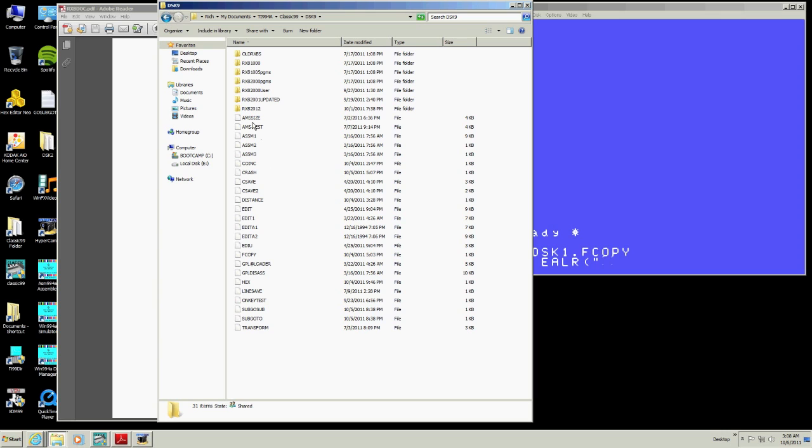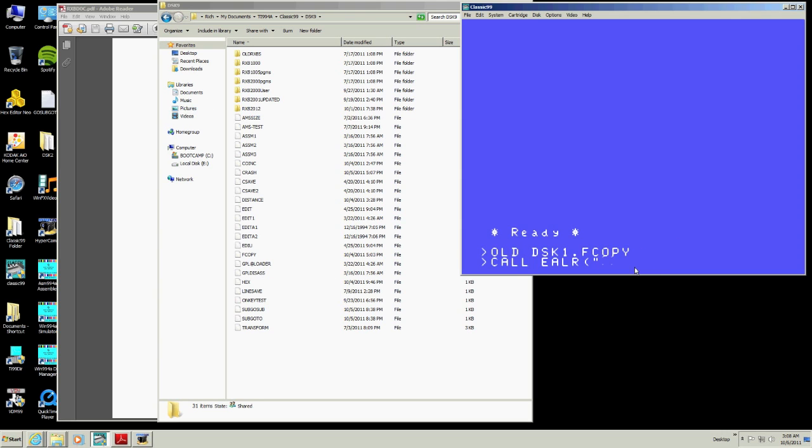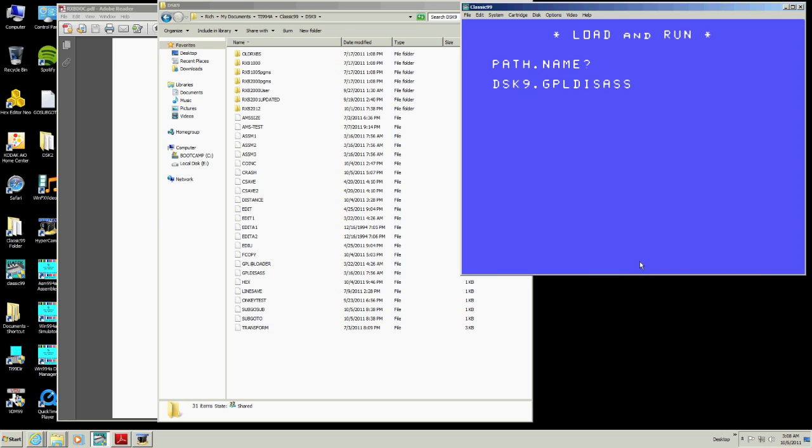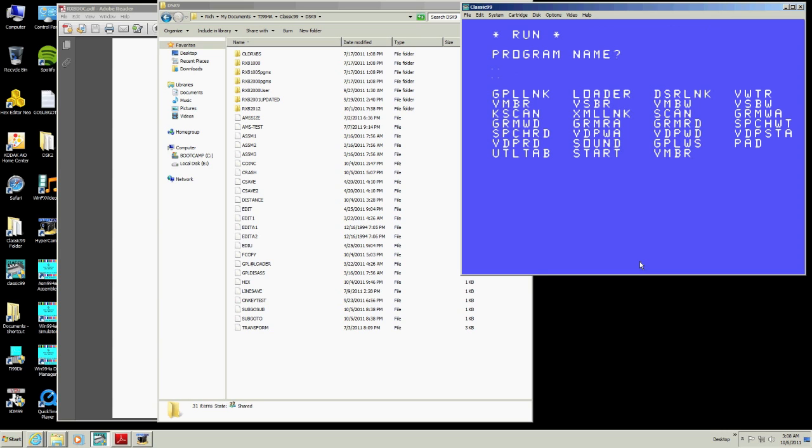Whoops. And I think it is GPL dis. So let's do this. DSK9.GPLDIS.AS. I didn't pick the name. File is loaded. Press enter. And the name of the program is start.